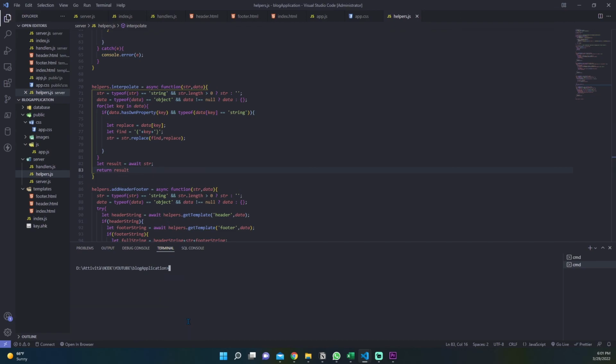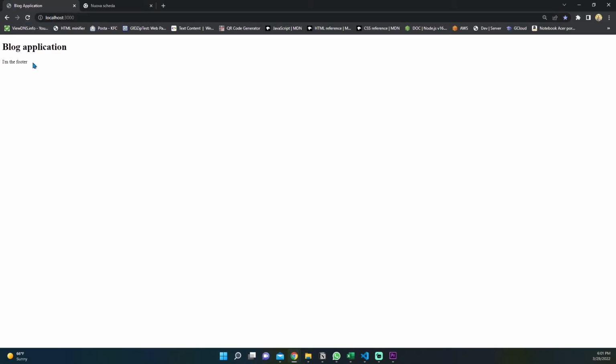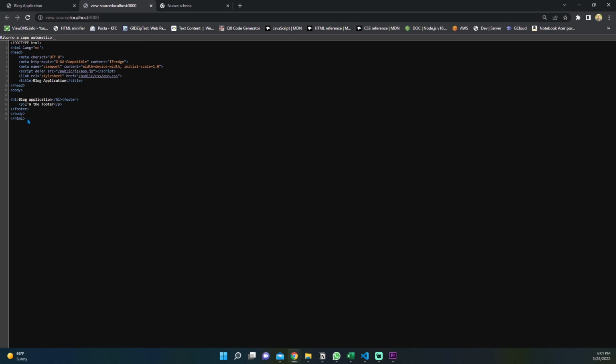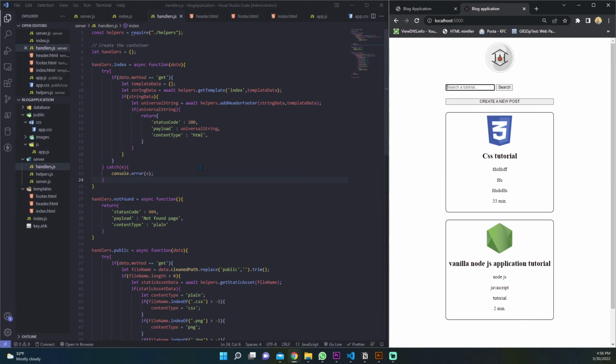We can try to restart our server, node index.js, and we can try to refresh our page, and as you can see, finally we have our web page. And as you can see here, we have all the strings we have built in our HTML files. Okay, in the next part of the tutorial, we will build all the blog application features.